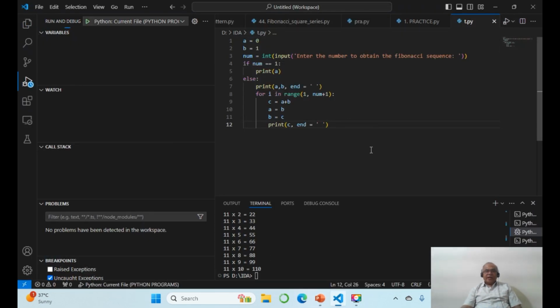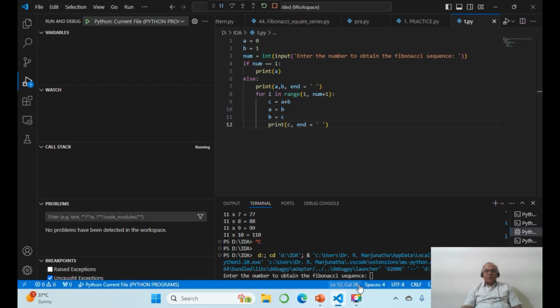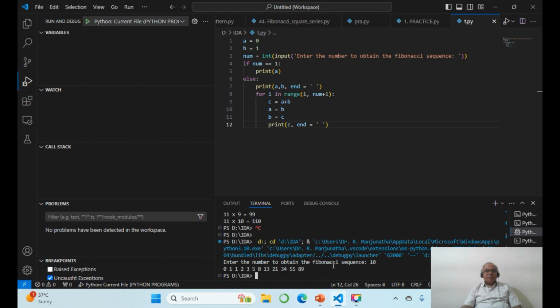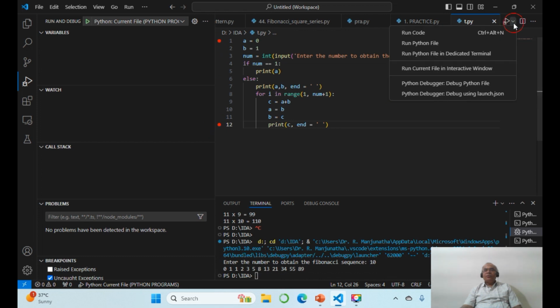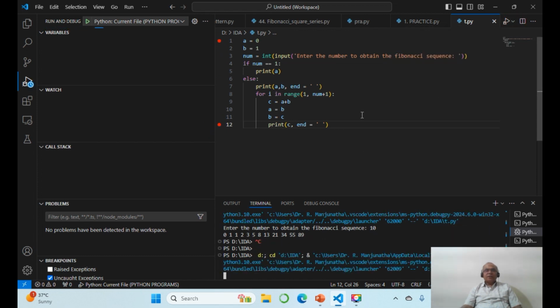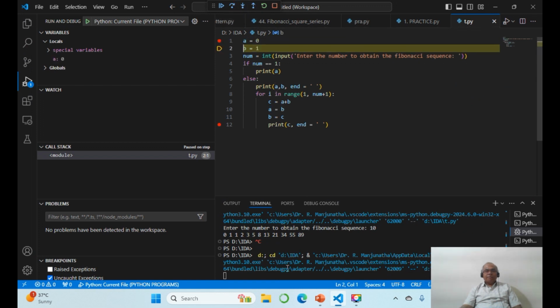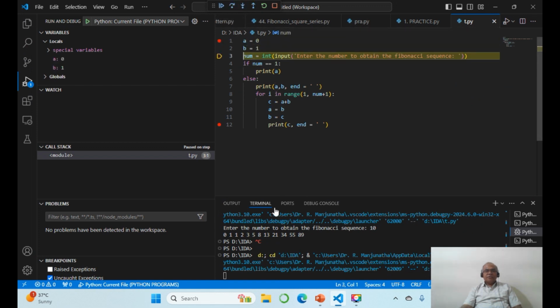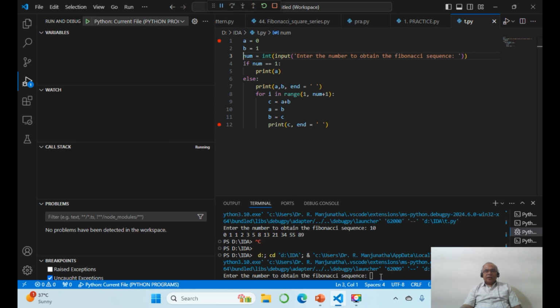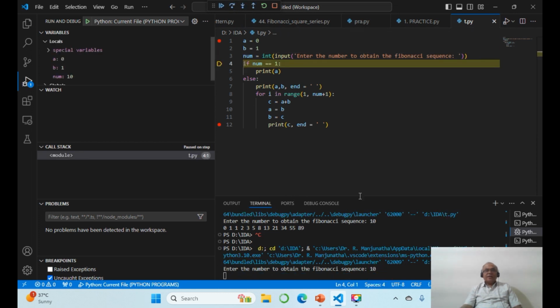When I run this program, it will ask you to enter the Fibonacci sequence of 10 numbers. It will give you the 10 numbers in the sequence: 0, 1, 1, 2, 3, 5, 8, 13, 21, 34, 55, 89. Now how this will be executed, we will see. The same way, I will debug the Python program step by step. So I will say num is equal to 10, I want the 10 sequence, I will enter.